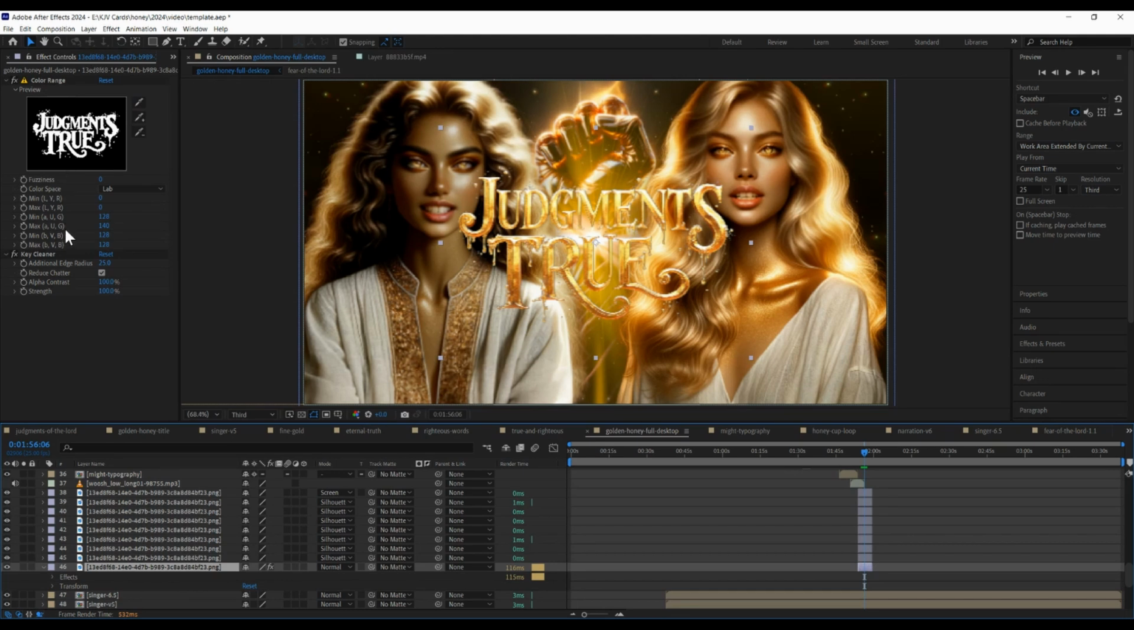I use a color range for the keying effect, the fuzziness to 0, and then these two features to 0. That's selecting black background, right? And then here on the key cleaner, you can access these here under effect keying. So there's the color range here and the key cleaner here.